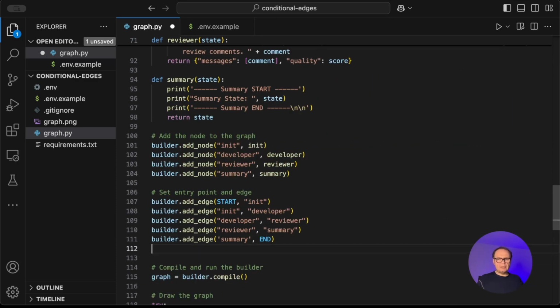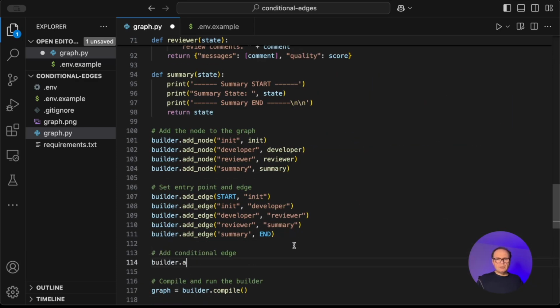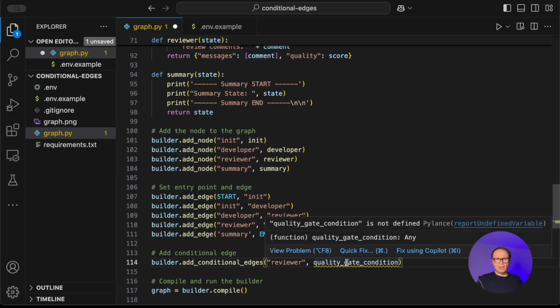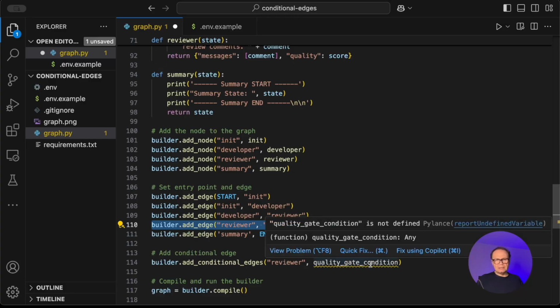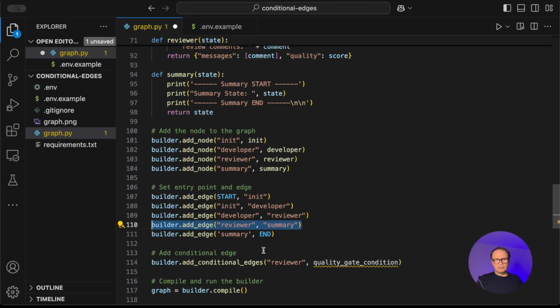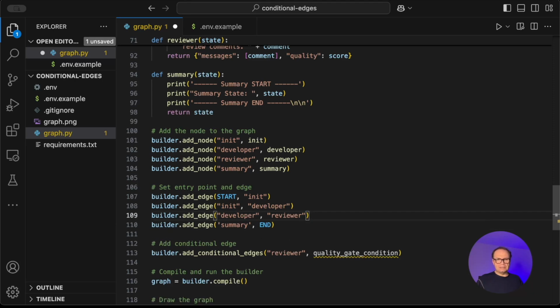Now let's add a conditional edge to our reviewer node. We'll do this by using add_conditional_edges on our reviewer node with a method called QualityGateCondition. We're going to write this method next. The next change we need to make is to remove this edge from reviewer to summary, because our conditional edge will determine the next node. The reviewer may choose, based on the output of this quality gate, to send the execution logic to summary or back to developer. So we need to remove this edge.